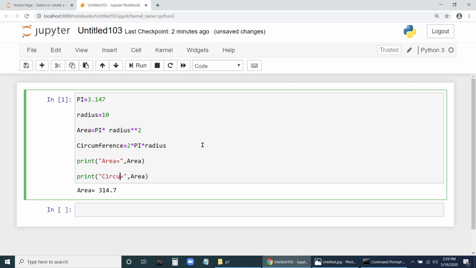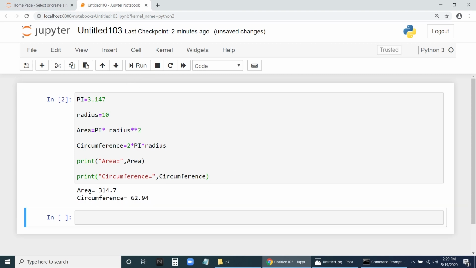Okay, circumference is equal to, I'll copy the circumference so that I can paste here. Okay, let us run this and see. Now area is 3147 and circumference is 62.94. Fine. So we got this.